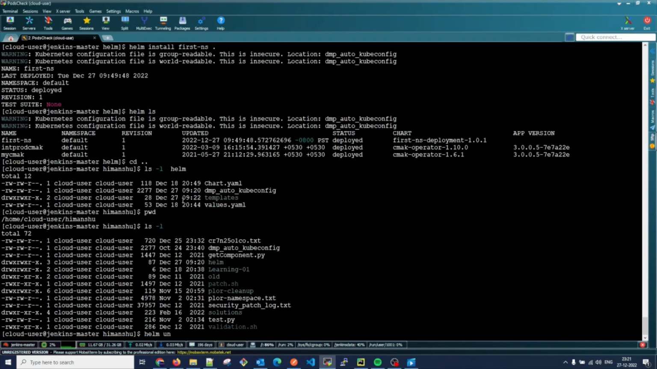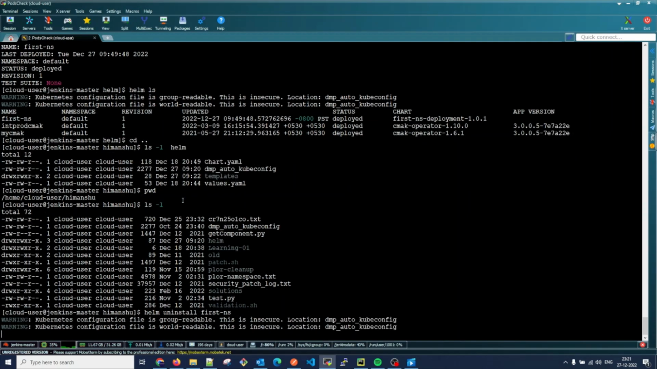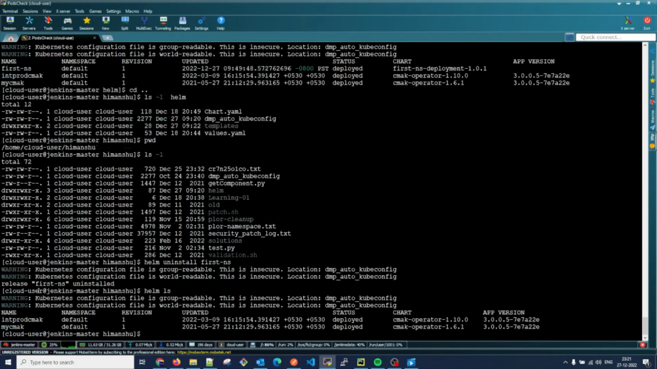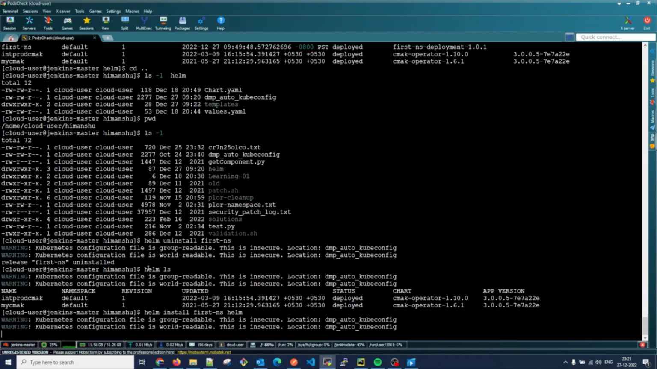I'll first uninstall the chart which I have deployed. We'll see uninstall in detail in a while, but to show you the path parameter for Helm install, I'll do the uninstallation first so that it appears to be a fresh installation. Great. So I do a helm ls. Now we shouldn't have anything with the first ns chart. Great, that's gone. Now if I do a helm install again, first ns is the parameter, and I give helm as the path where it has to take the configuration files. So let's see what happens.